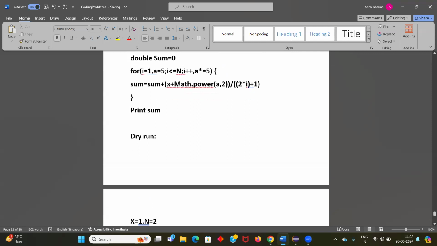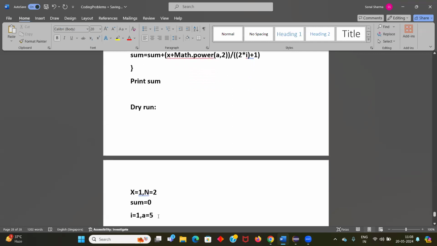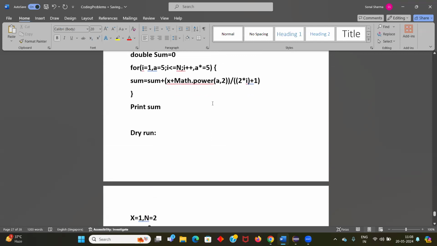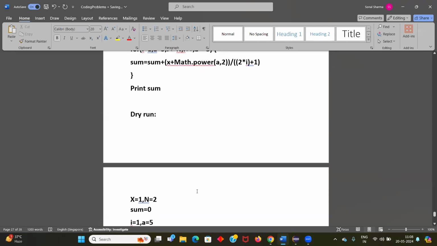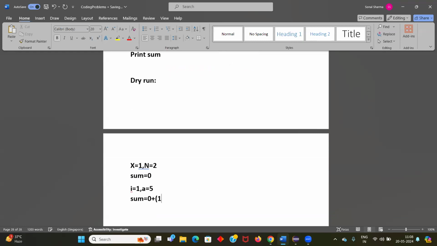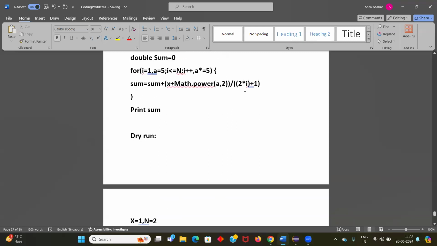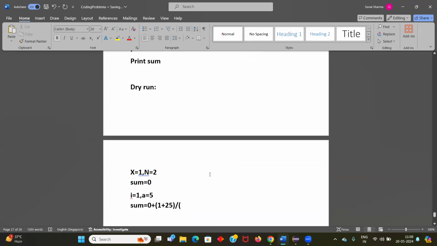Since my I is less than n, which is 1 is less than 2, I will go inside the loop and my sum will be sum plus, initially sum is 0, plus a power 2, x plus a power 2. My x is 1 and a power 2 is 5 square, which is 25, divided by 2 into I plus 1. My I is 1, so 2 into 1 is 2, 2 plus 1 is 3. So it will be 26 divided by 3.